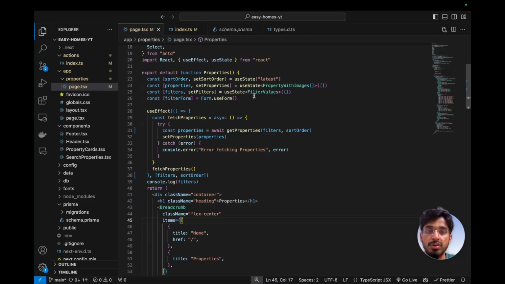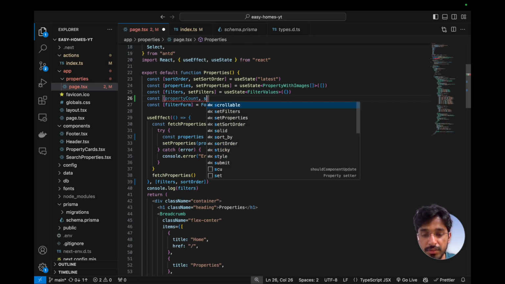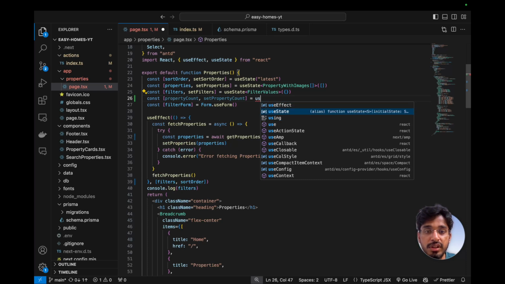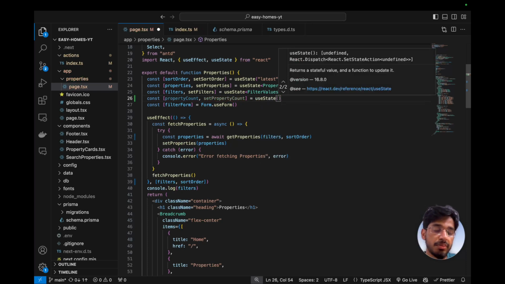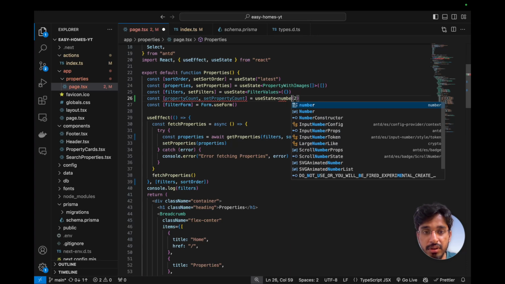Now let's create a state to hold the property count. Let's call this property count and set property count, and set this to useState. Initially it is going to be 10. For demonstration purposes, I'm going to set it to 2, so that we can see if it is actually working or not, because the maximum we have is 8 properties. Let us check for that as well. And let's define the type of this as number.